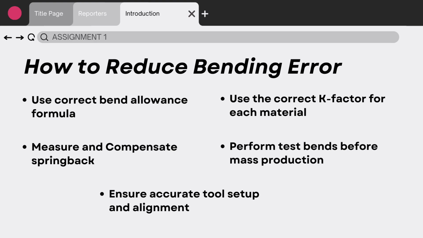Second, we need to use the correct K factor for each material. The K factor is a dimensionless ratio that defines the location of the neutral axis, which is the layer in the material that neither stretches nor compresses during bending, relative to the material thickness.